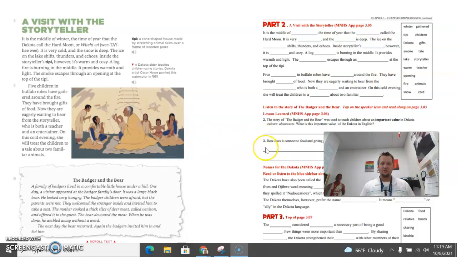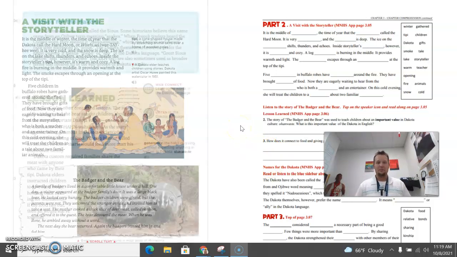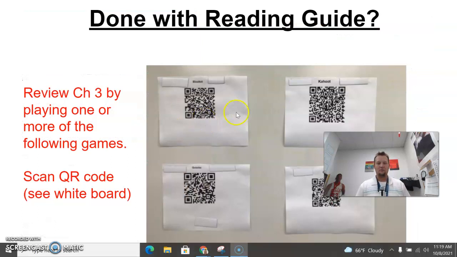When you're finished, let's say I finished with that, you're going to hold on to this, put it in your expandable and your social studies tab, and then on the board, you will find 4 QR codes. This is a chapter 3 review, so you can play one or more of the following games. There's a Book-It, there's a Kahoot, there's a Quizzes, and then there's a Quizlet.